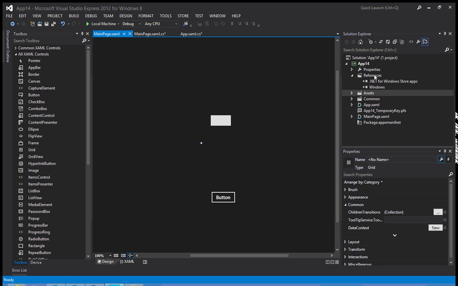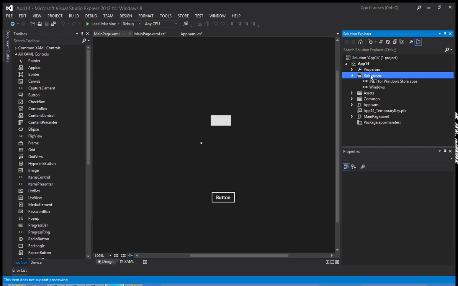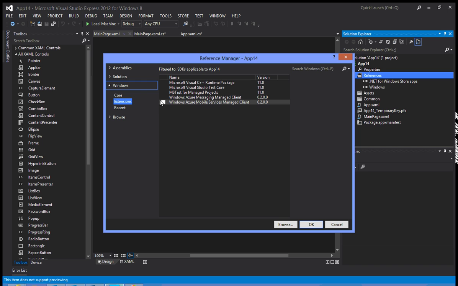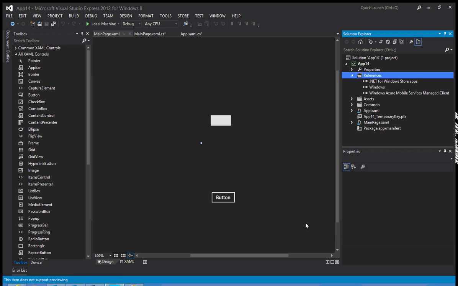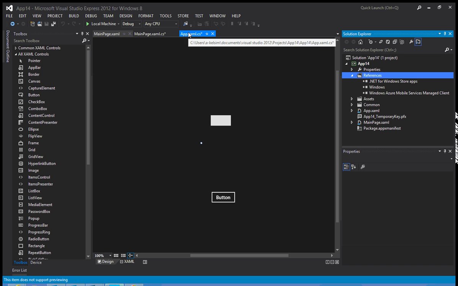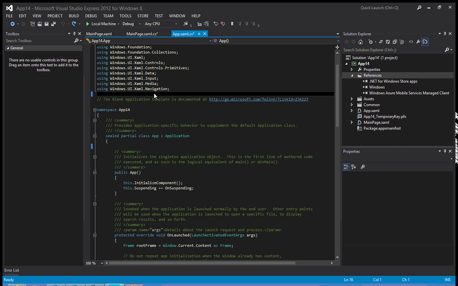Alright, so we're going to come back here and right click on References, Add Reference. We're going to go into Windows, Extensions, and then click on Windows Azure Mobile Services Managed Client, and press OK. After you've done this, we can now reference the Windows Azure mobile services. So we're going to type in using Microsoft.Azure.mobile services.